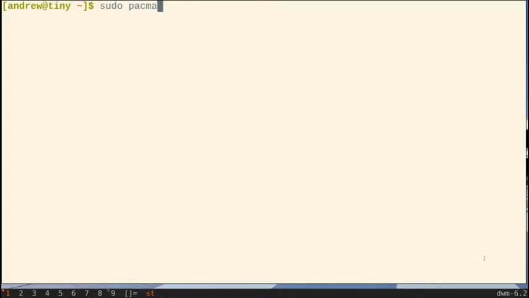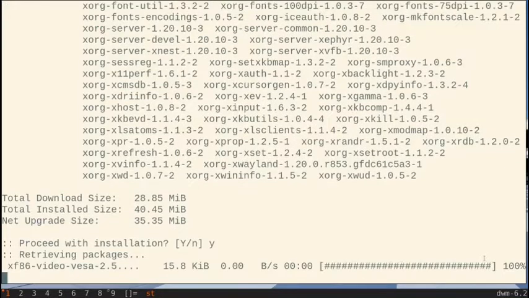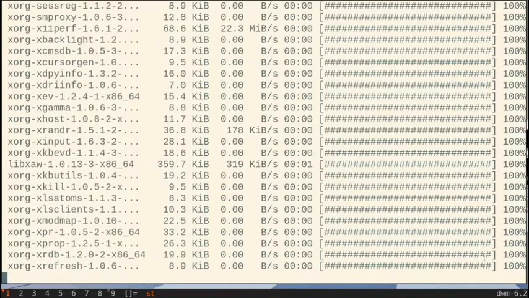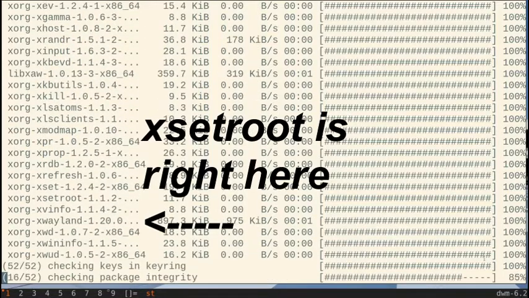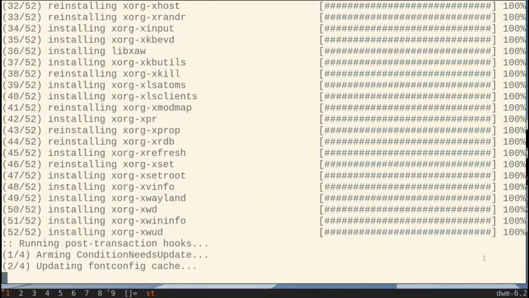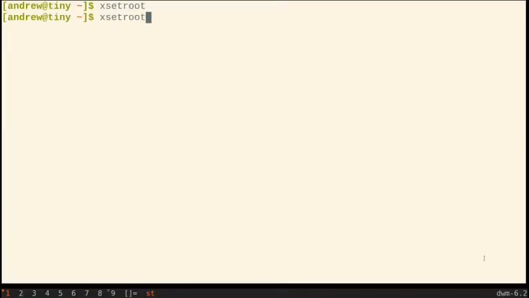So let's get some packages. You're gonna need xorg, I'm pretty sure. And that's it, actually. So just get all of this. We're gonna use xsetroot. I don't know if this is part of xorg, but part of me thinks it is. So basically xsetroot, well, it does nothing.